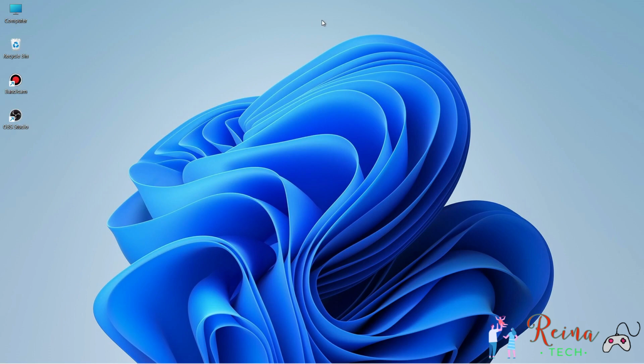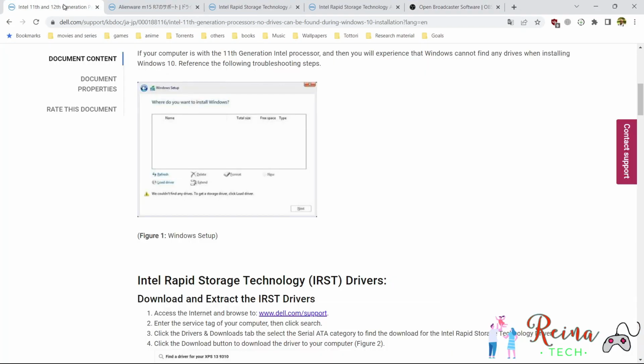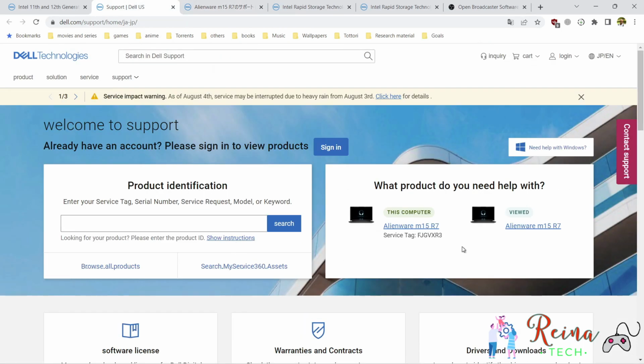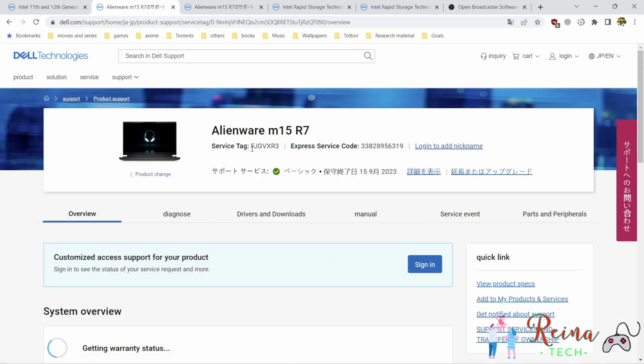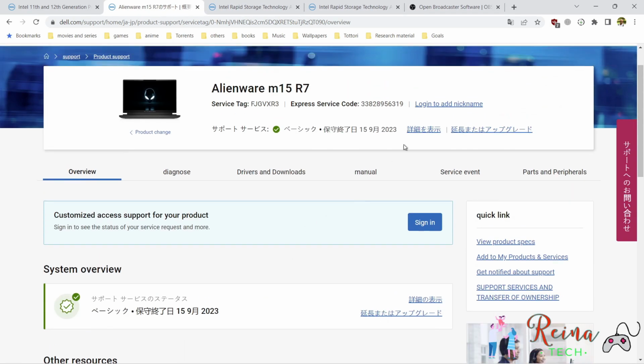So you come here to dell.com and click this. Once you click this link, it will take you to the same link. My computer is this one, so you can just click, and it will detect your service tag. Now if it cannot detect your service tag, please just download the Dell Assistant.